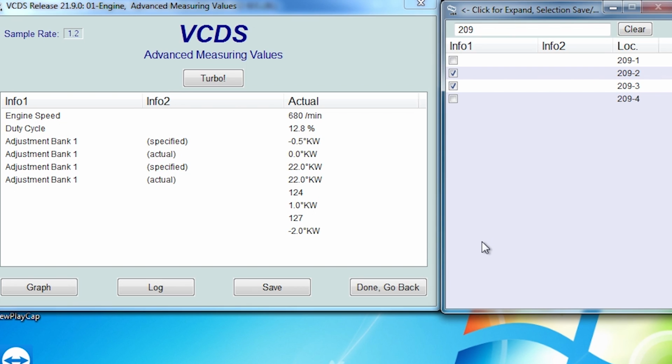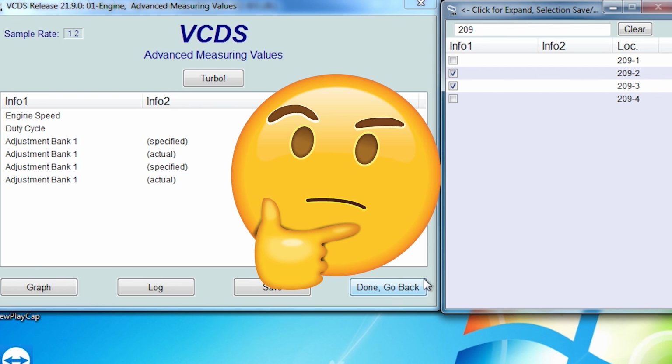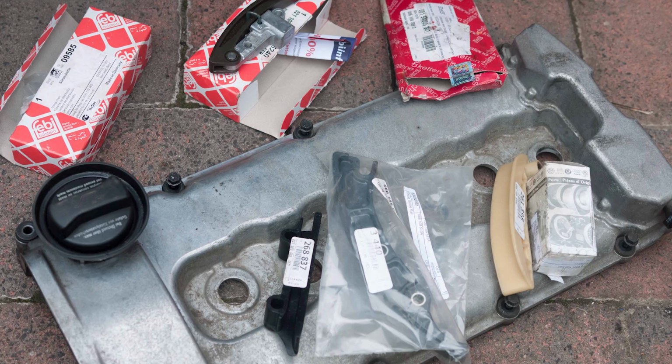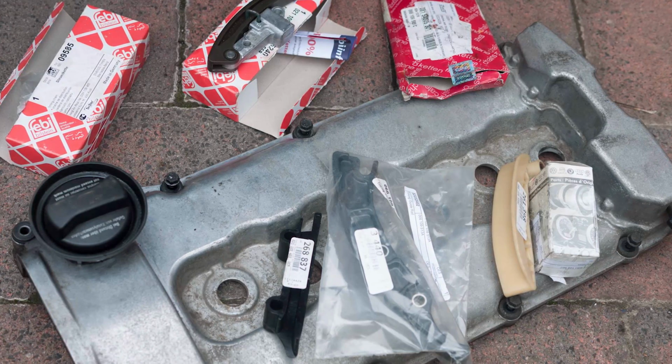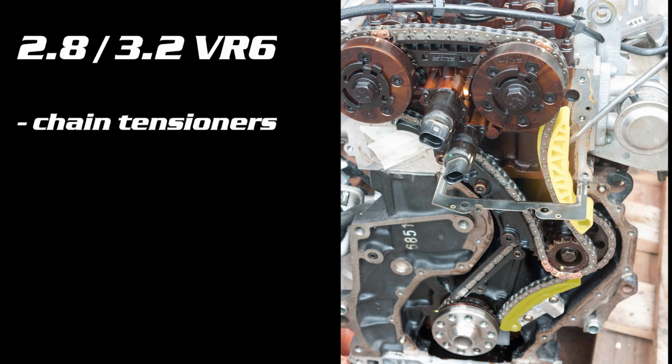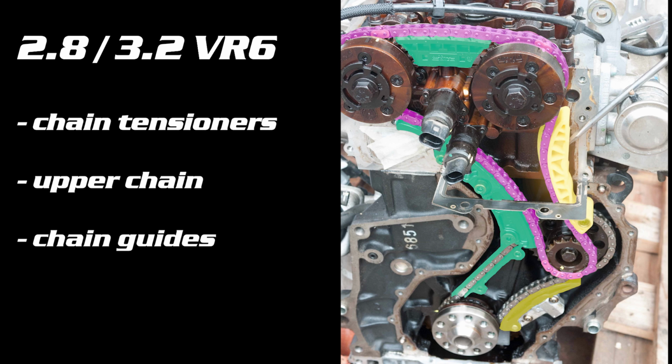So why do we need to check our timing chain stretch from time to time? First, let's look at the various components of the VR6's engine timing, as there are a few parts to the system. This reference is from the Mark IV 2.8, which looks pretty much the same as a Mark IV 3.2 engine. So the main components that you can see here are the chain tensioners, the upper chain, the chain guides, and the lower chain. Now these components obviously wear out, which you can see in the photos comparing the used components versus new. The chains can also stretch.